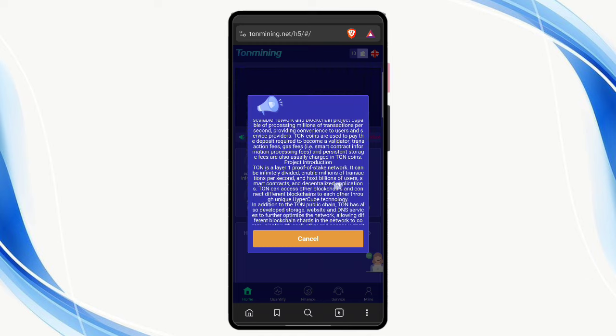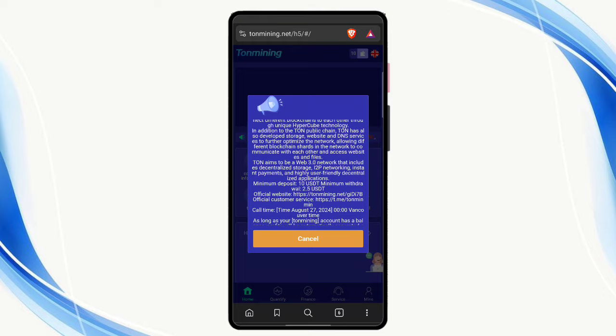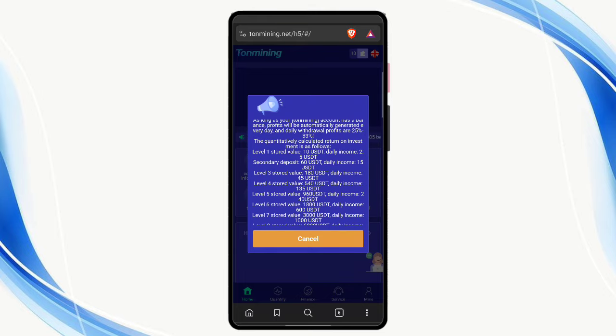Here you can read the platform details and information. It's very important. If you have time, then you can read this carefully. You can see the levels, investment and the profit. For level 1, you can invest 10 USDT and you make 2.5 USDT daily earning. For the second level, you can invest 60 USDT and you make 15 USDT daily earning. For level 3, you can invest 180 USDT and you make daily 45 USDT. It's a great platform, as you've seen, the minimum investment, but the profit is very high.